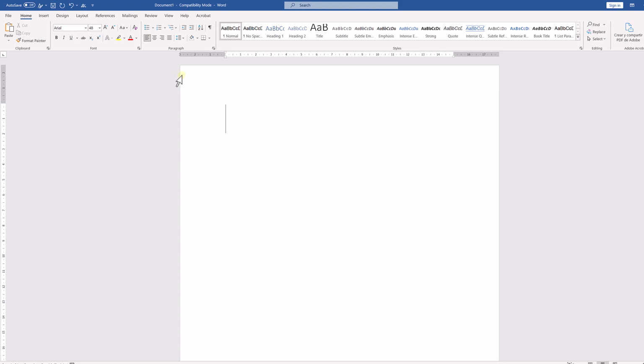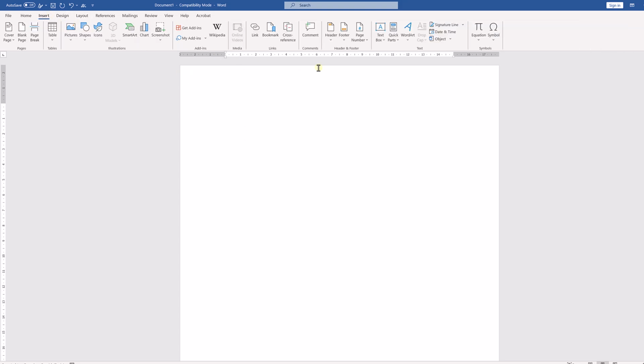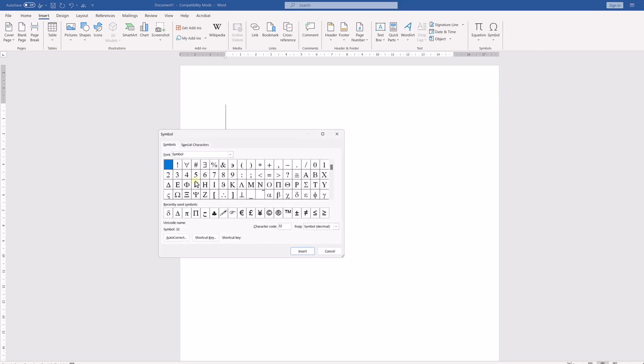We can also add the delta if we go to the Insert menu and under Symbol click on More Symbols. Here we will look for the delta symbol and then click on Insert to add it.